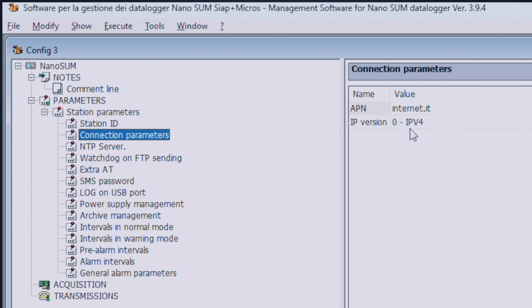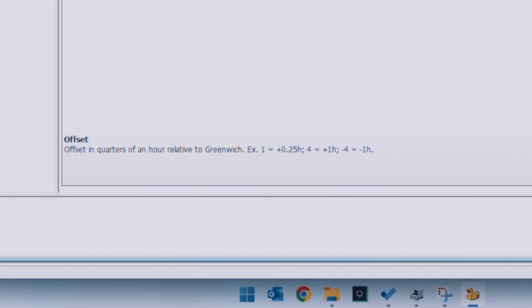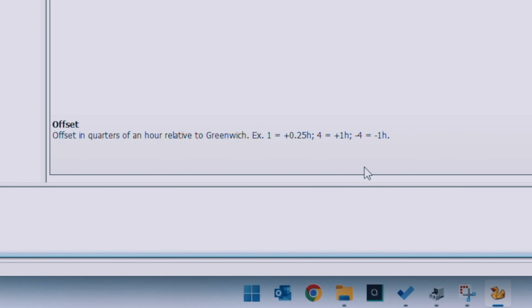The IP address remains on IPv4 and should not be changed. We also find the NTP setting for clock synchronization. The server is already pre-configured, but the time offset must be set correctly. Note, the offset is not expressed in hours, but in quarters of an hour. So for GMT +1, you need to enter the value 4.